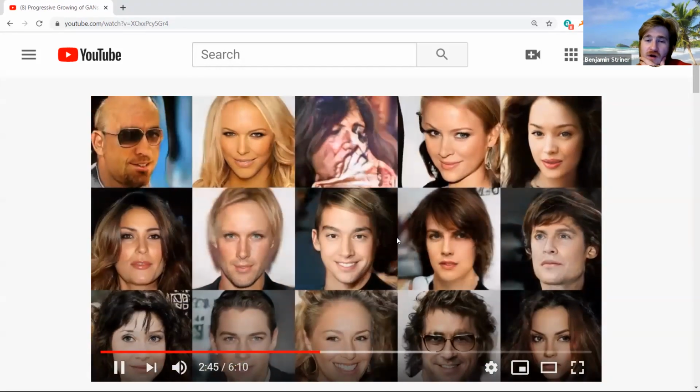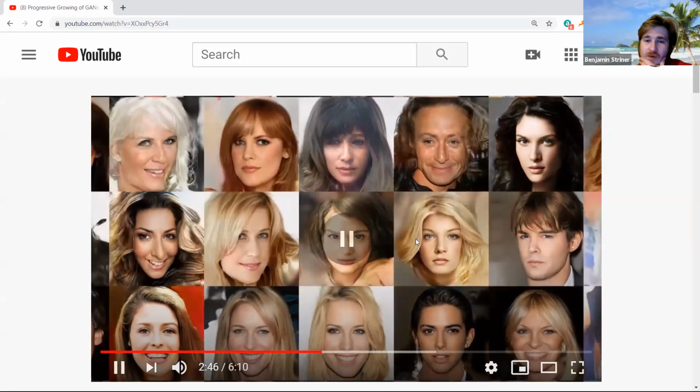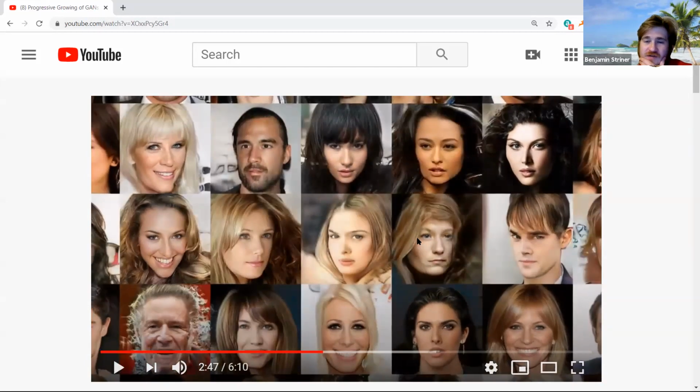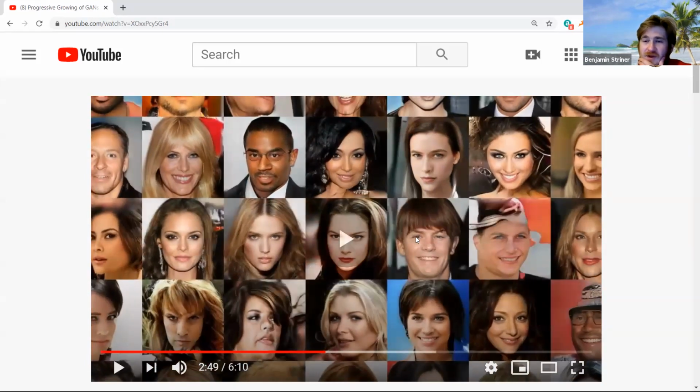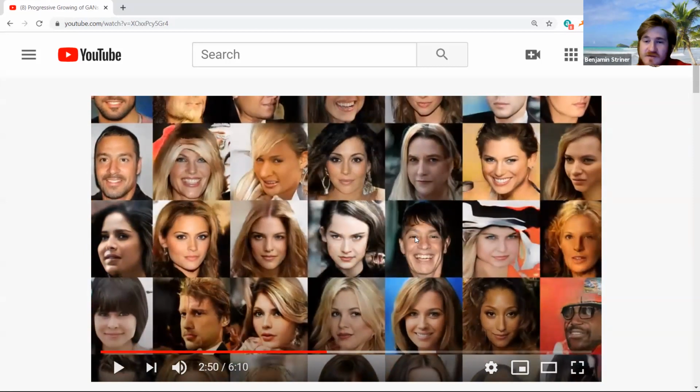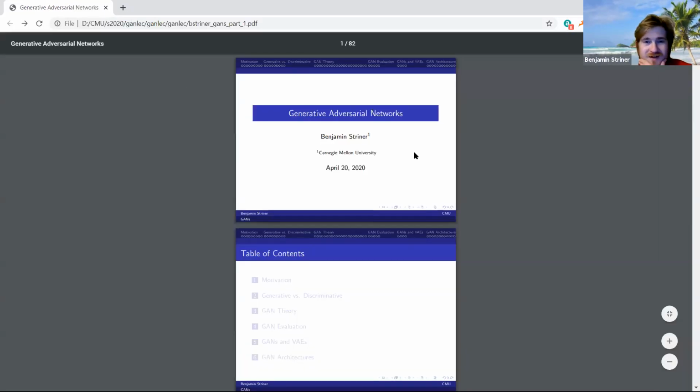If you were to stop it at any point, each of these is a different face. And the ability is to lay out all these faces and walk through the images without showing non-faces. So hopefully you guys can see that image and I didn't mess up the sharing part.